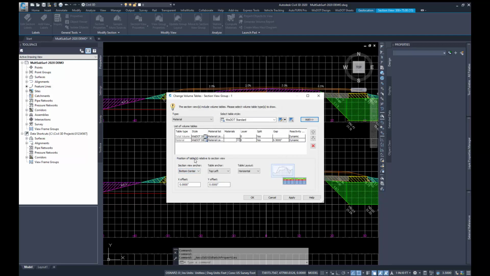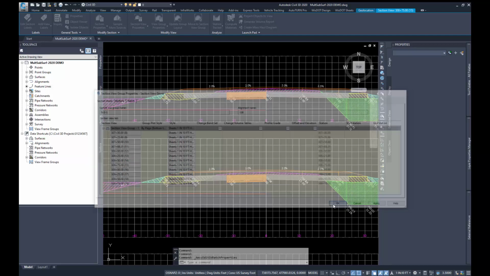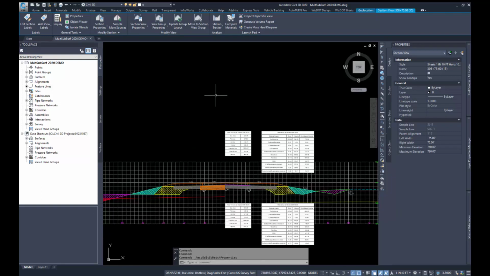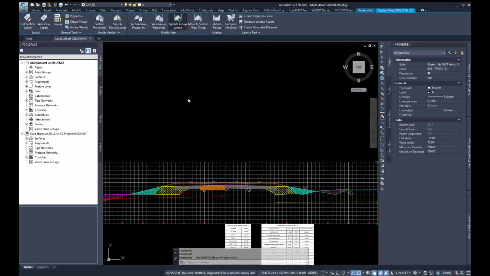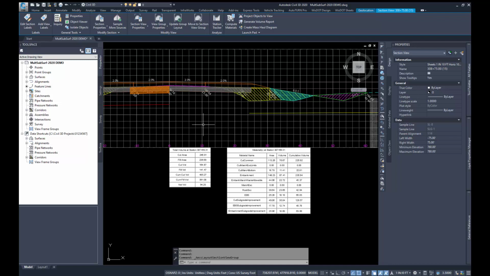Next we see we can change the position of where the table is shown in our section view. I'll just leave this as is for demonstration. Say OK. And OK. And the tables show up. To clean this up, we'll update our group layout. And now for each section view, a table has been created. The total volume and also the total areas and volumes for each material.